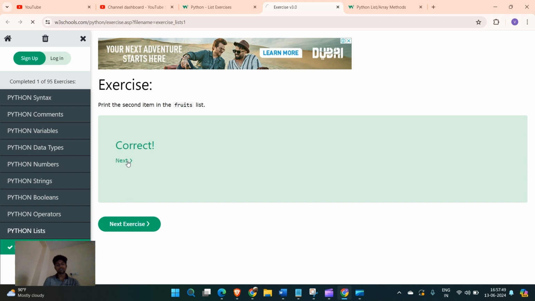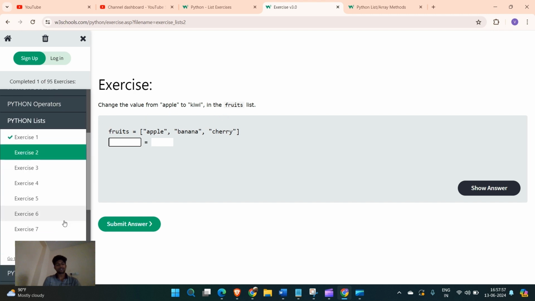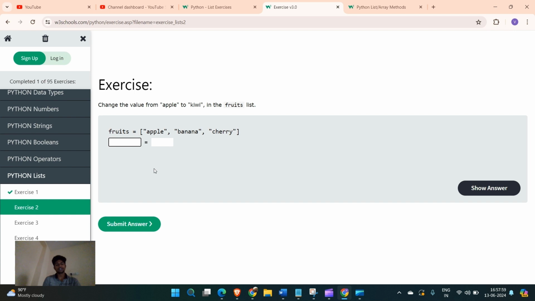See, so these are the tricky ones. Okay, so you have to understand. You can try these things. You can simply come here and you can just check here and you can try, to understand whether you can learn the concept or not. So change the value from apple to kiwi. So simply you can do fruits of 0. Obviously, this is the first index, and they want to replace that with kiwi. Simply replace that with this. See, that's it.